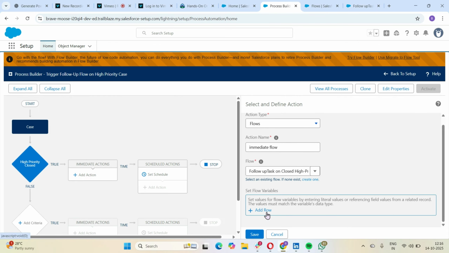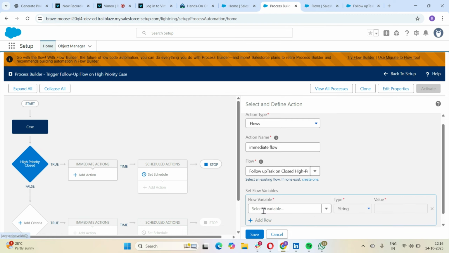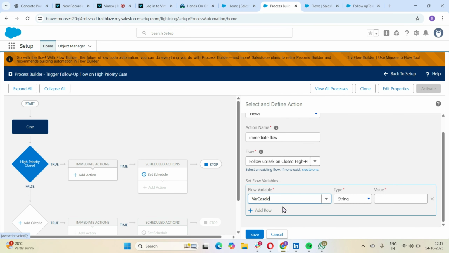Now here what we're gonna do is map the input variables. For that we need to select the variables now. The first one will be the variable case id, and its value will be, let me just type it, case dot id.